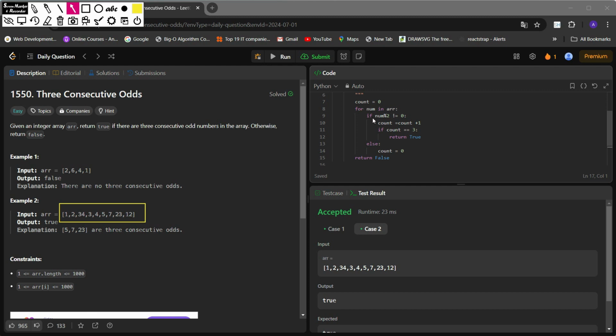Now our first number will be 1. Then it will check whether 1 is even or odd. It is odd, so this is an odd number. First our pointer is here. Now, since this is an odd number and our counter is 0, it will increase the counter to count plus 1. So now our count variable is 1, and it will check if count equals 3. No, it's not 3.